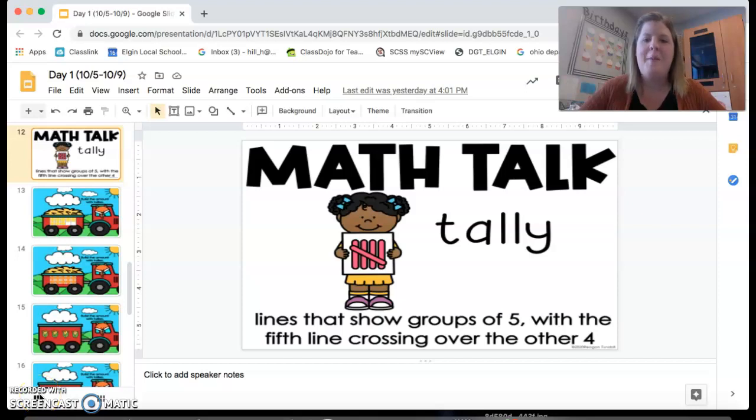Hello, we're going to talk about math tallies today, okay? So a tally, they are lines that show groups of 5, with the fifth line crossing over the fourth, okay?